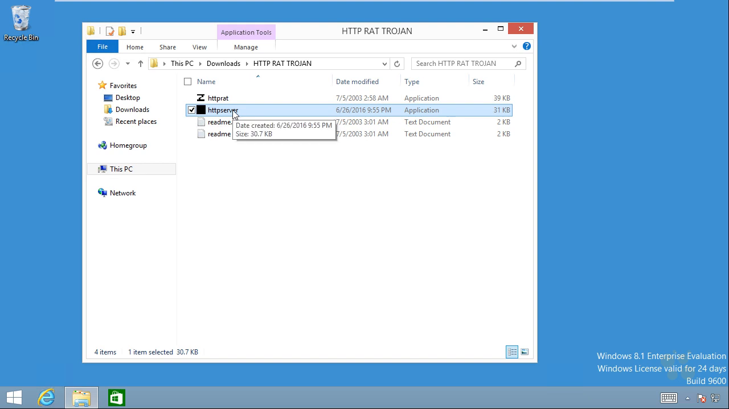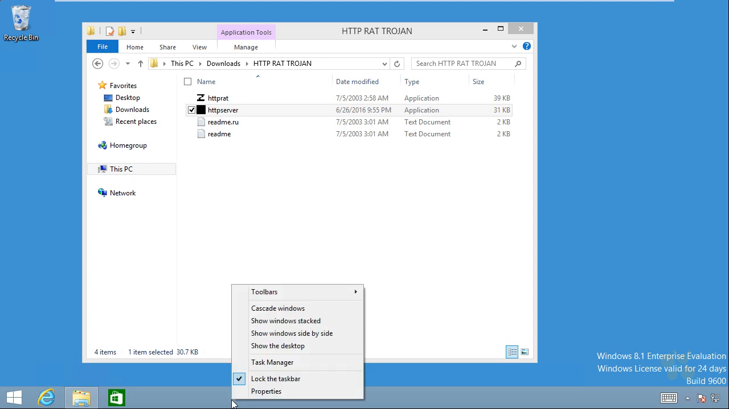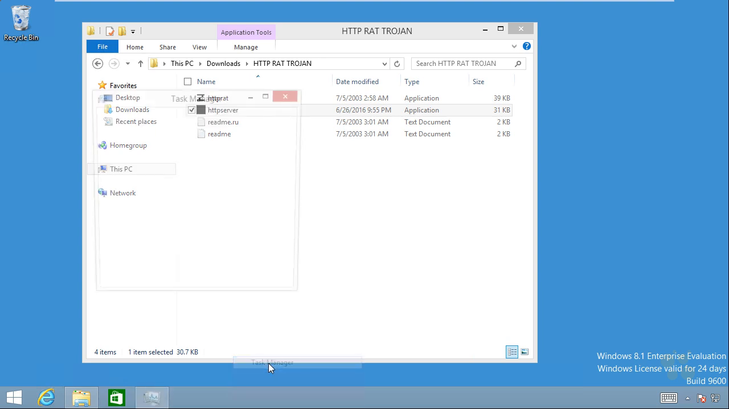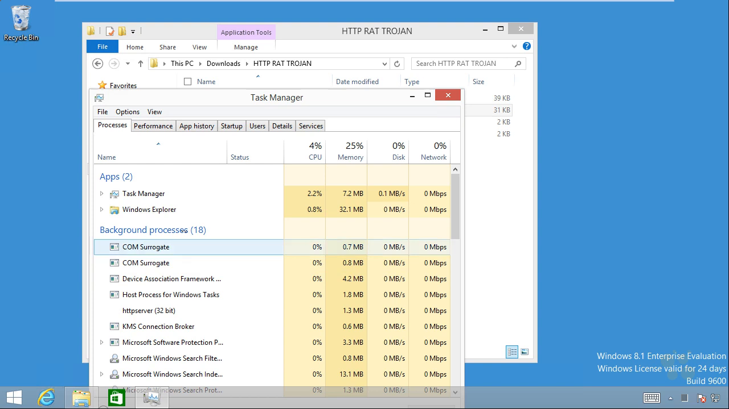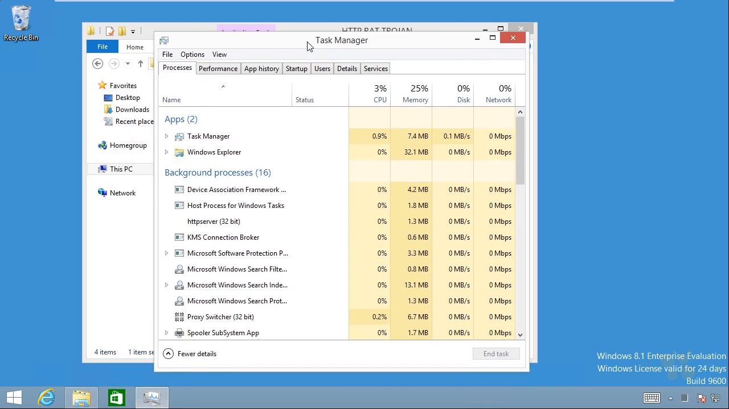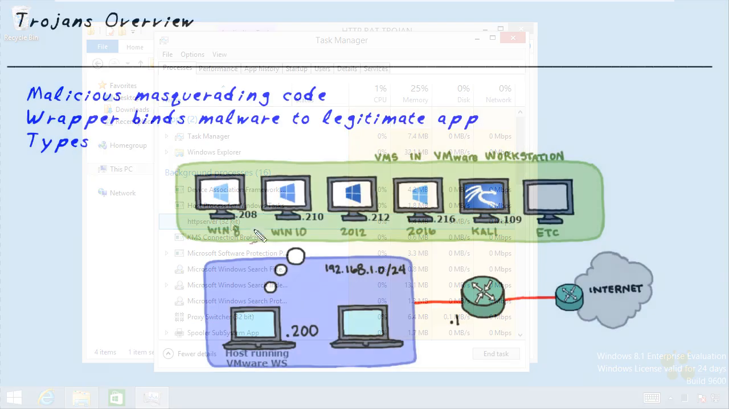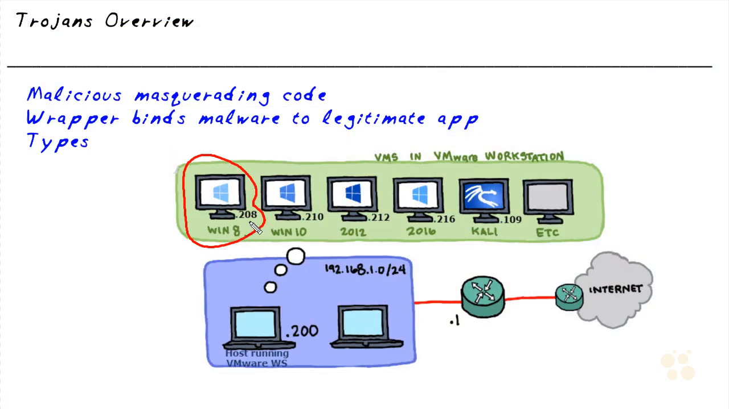For our demonstration right now, I'm simply going to run the Trojan directly by launching it. So I double clicked on it. I don't see anything. But if we bring up Task Manager, so we'll go down to the taskbar, we'll bring up Task Manager, click on More Details, and then take a look at the running processes. And right here we have HTTP server 32-bit that's running. So it's running on the system, and now all we need to do is simply connect to this computer via HTTP, and we've got remote control of this machine. So that server is running on this host right here, Windows 8 at .208.